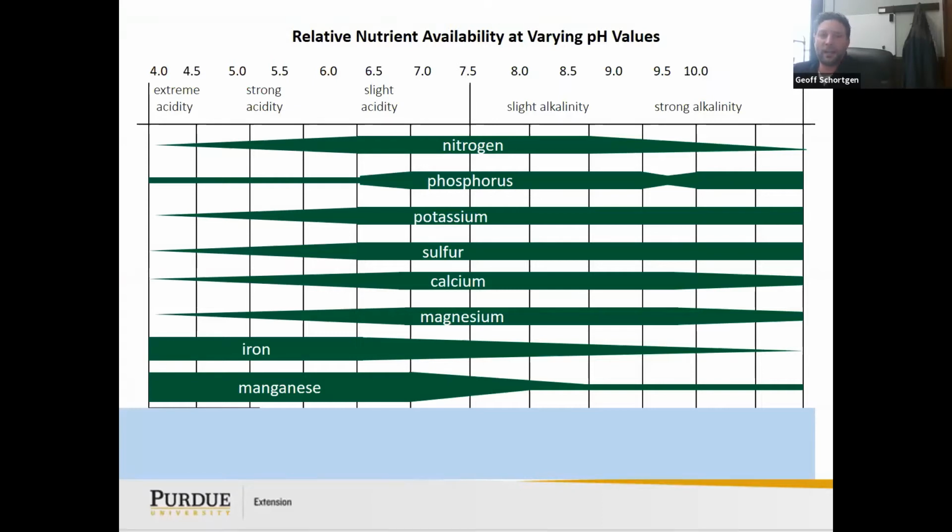Past weeks, we did have pH testing and different information. All this is saying is that if your pH is too low, so the left of the graph there, if the pH is too low, then the nutrients are not going to be in a form that the turf can take up.